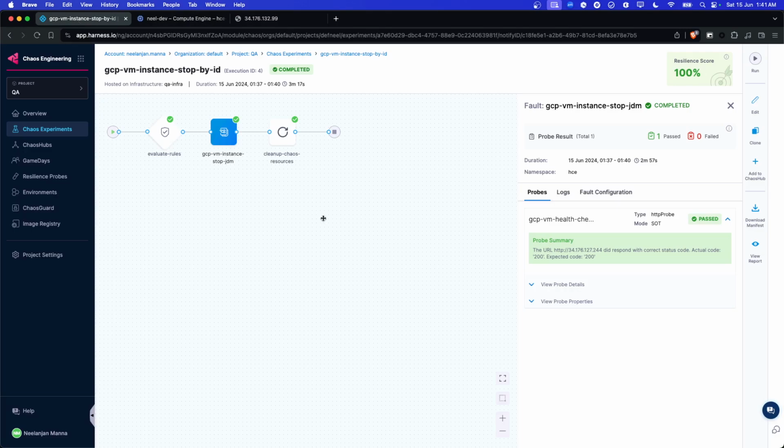So yeah, with that, we can conclude the GCP VM instance stop fault.